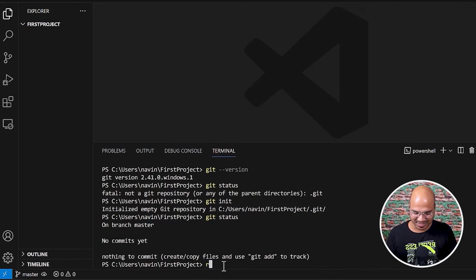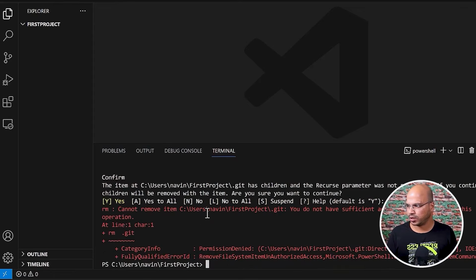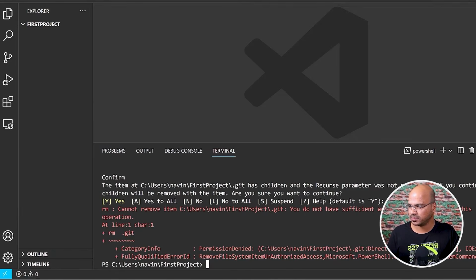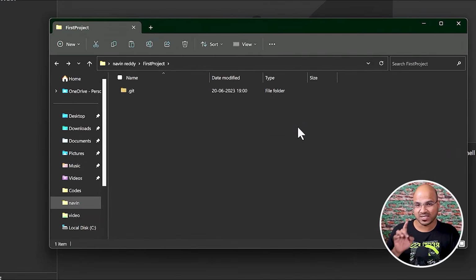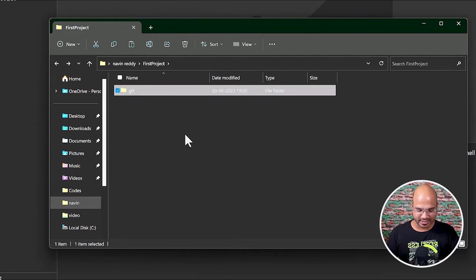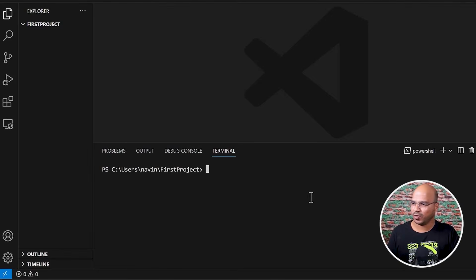Okay, so we can say rm -rf and delete .git. Okay, it says we don't have sufficient rights. That's fine. I will just delete that from outside. So how do I delete that? Here we cannot see hidden folders, right? So let me jump to that folder. Okay, this is the folder, right? Now here we have .git. We can simply shift-delete, and gone. Now if you try git status, it will say not a git repository.